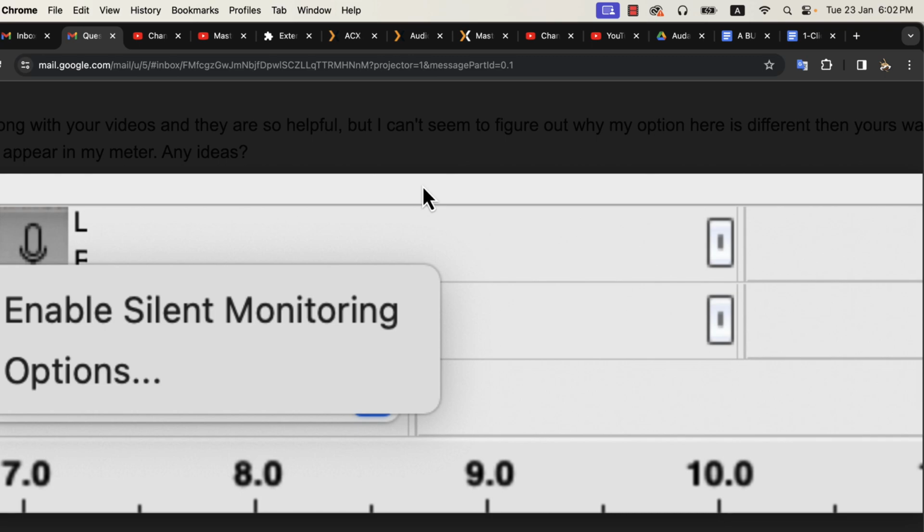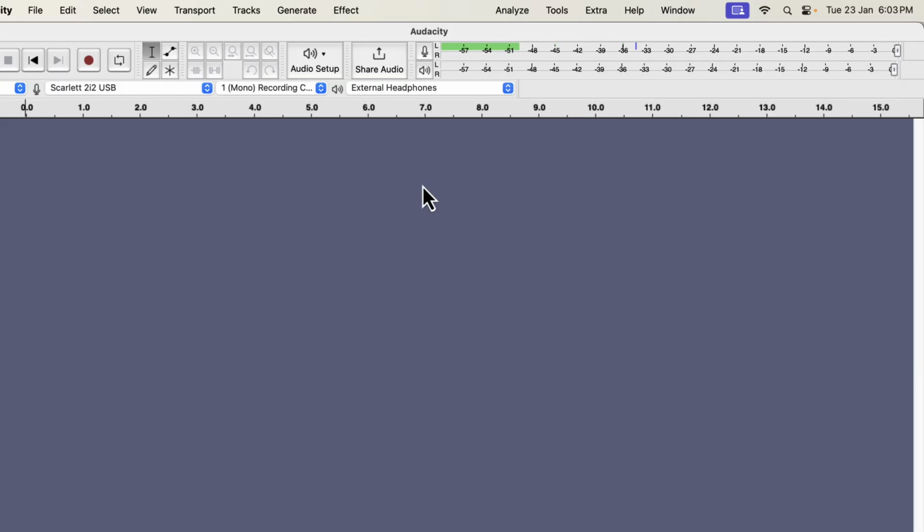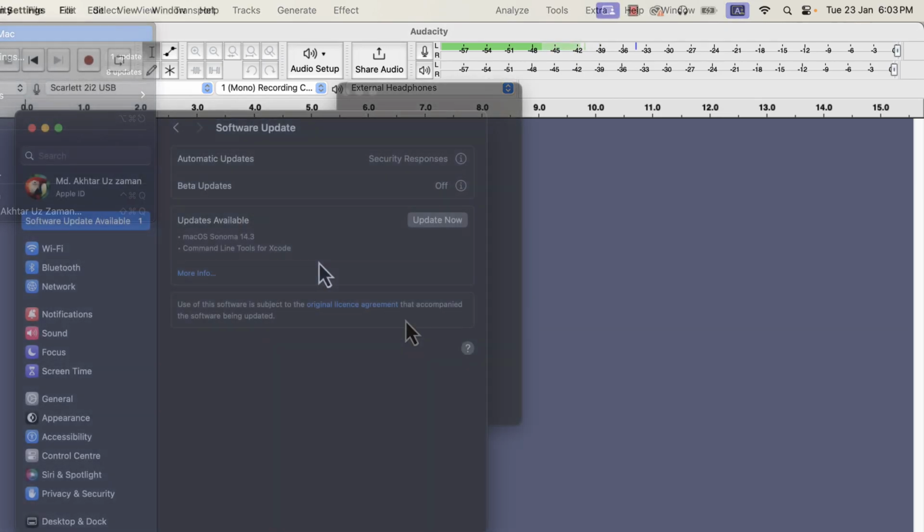It is mainly happening on macOS with the latest update. If you are using macOS Sonoma, you may fall into this issue. I have not upgraded my macOS to avoid this bug. If you are a victim of this bug, you have to wait till the next Audacity release.